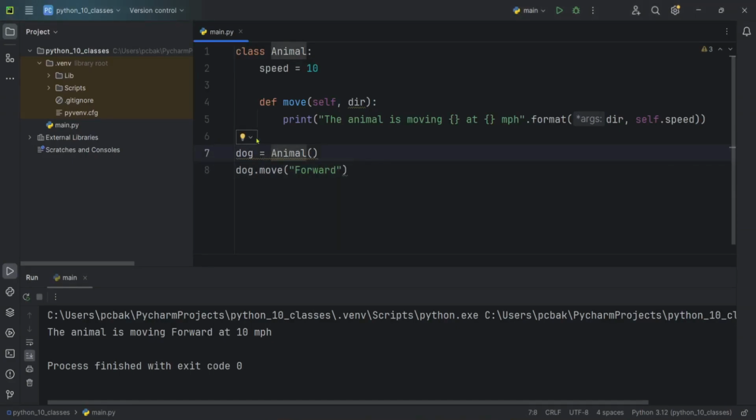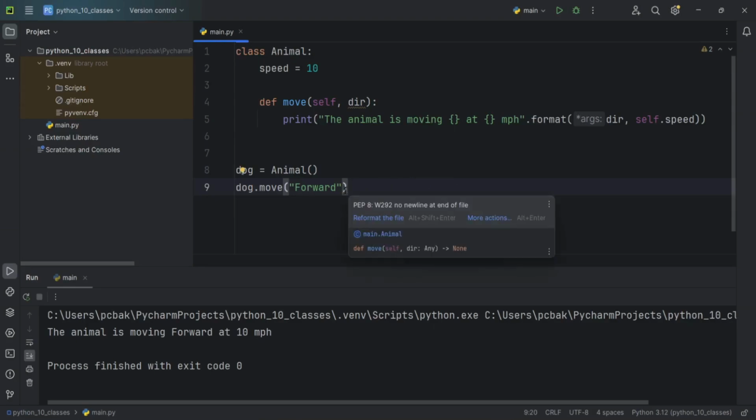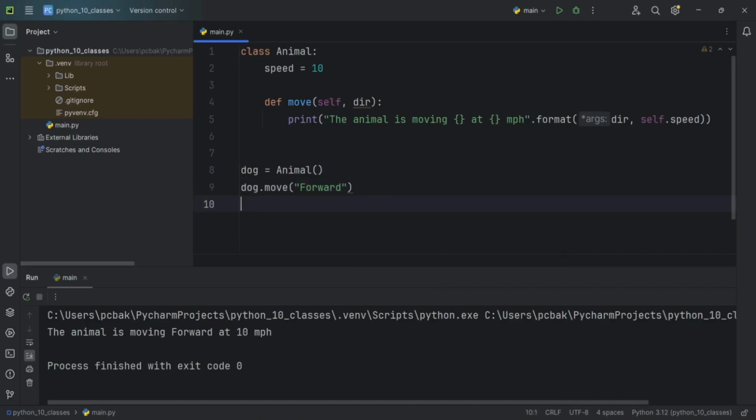Let's fix our yellow lines real quick. So we have a yellow line here. It says we want 2 lines between the class and this line of code. So that yellow line went away. This one here says we want a new line. So if you highlight over it, it's hard to get on the video. There we go. Yep, no new line at the end of file. Let's do that. That little yellow line went away.